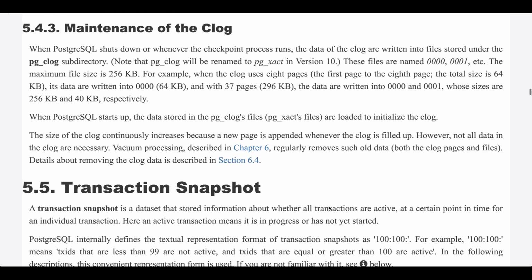5.4.3 Maintenance of the clog. When Postgres shuts down, or whenever the checkpoint process runs, the data of the clog is written into files stored under the pg_clog subdirectory. Note that pg_clog will be renamed to pg_xact in version 10. These files are named 0000, 0001, etc. The maximum file size is 256 kilobytes.